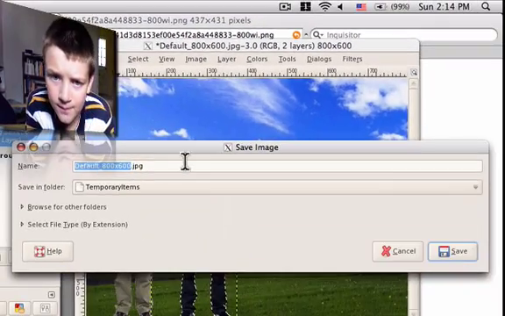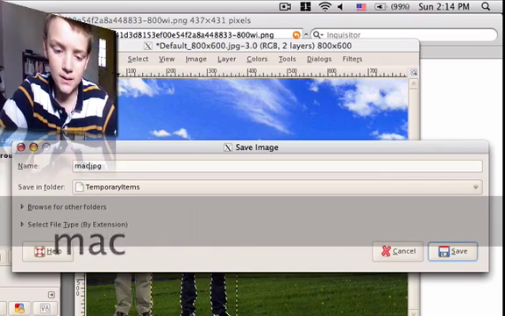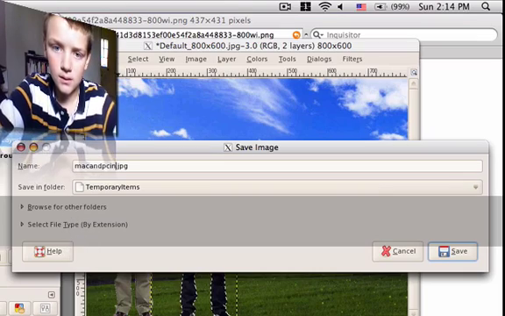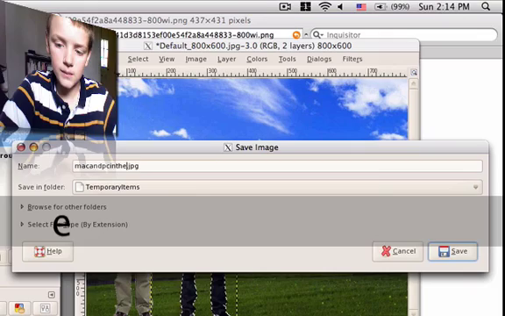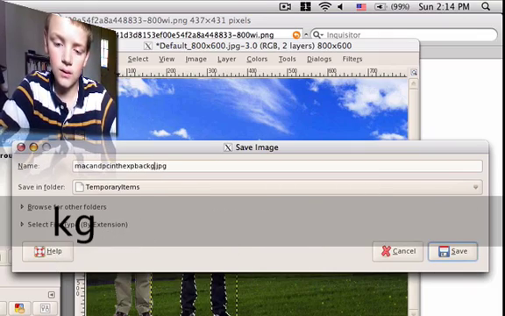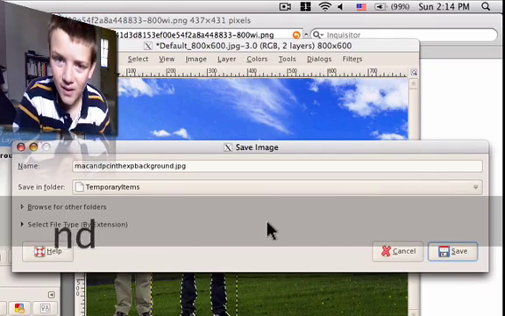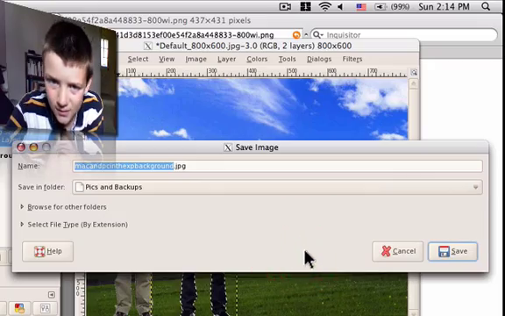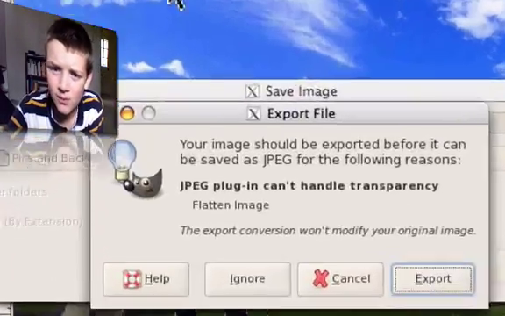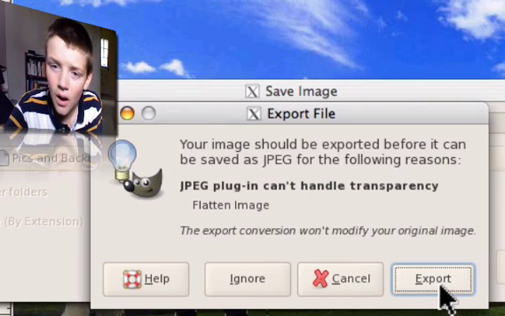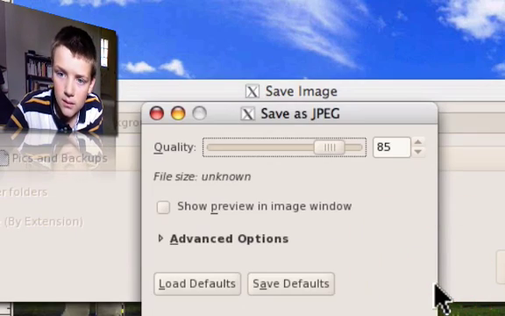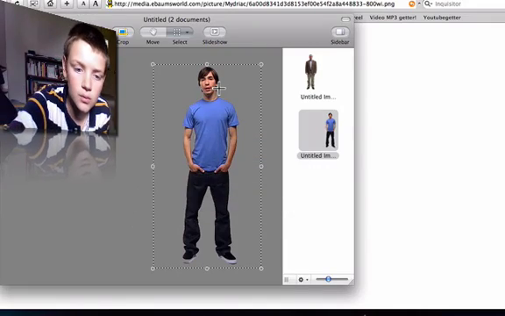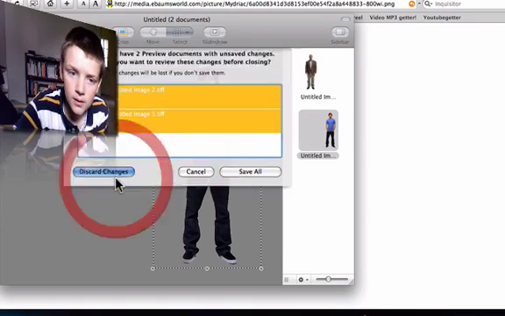Save as Mac and PC in the XP background. I know it's a long name, but who cares? I'm just saving it for fun. I'm gonna put it in my pics and backup folder, which I put pretty much everything in. Now, I'll export, save. Now, I'm gonna quit GIMP, quit Preview, discard changes.